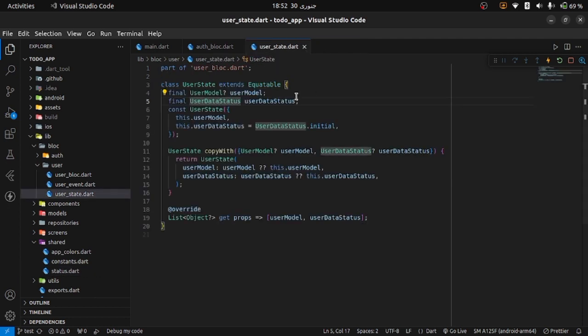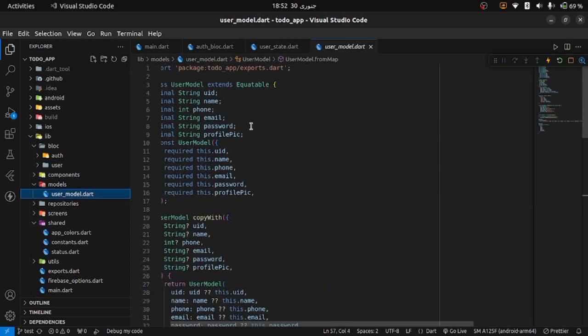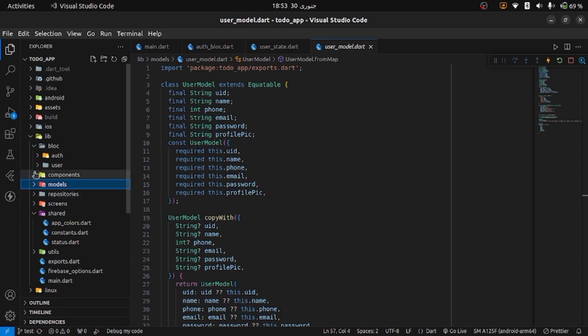So after that, let us move to the models. In the model, we have a user model. We are using UID, name, phone, email, password, and profile picture of the user. So we are using the model like this. After that, we have this repository. In the repository, we have this auth repository.